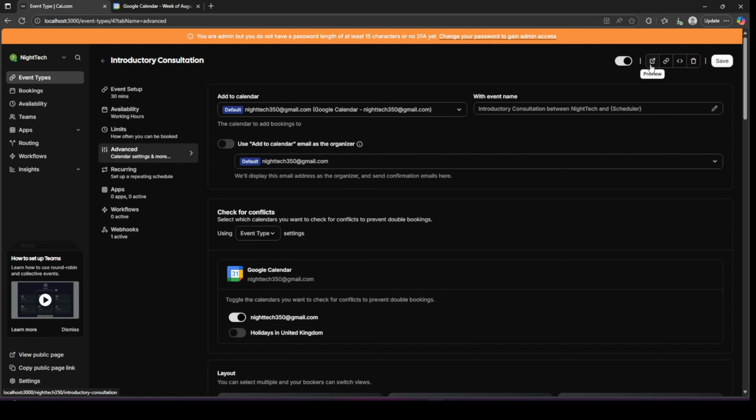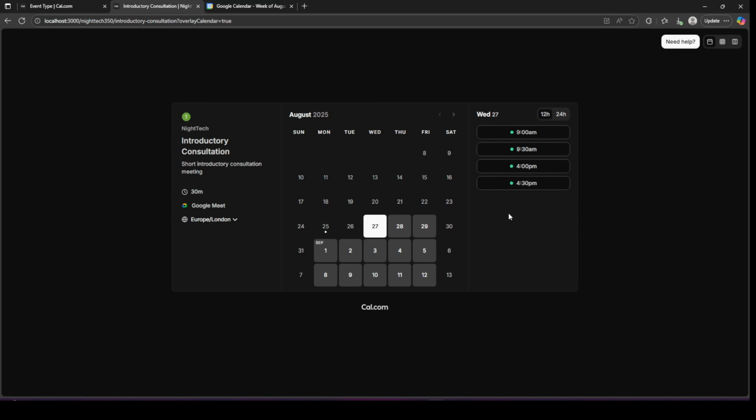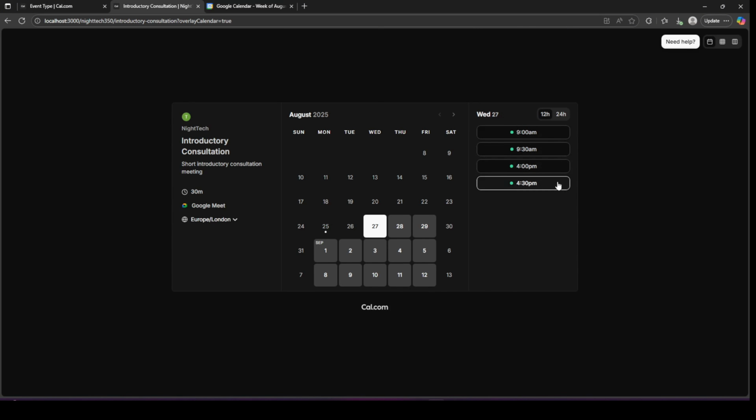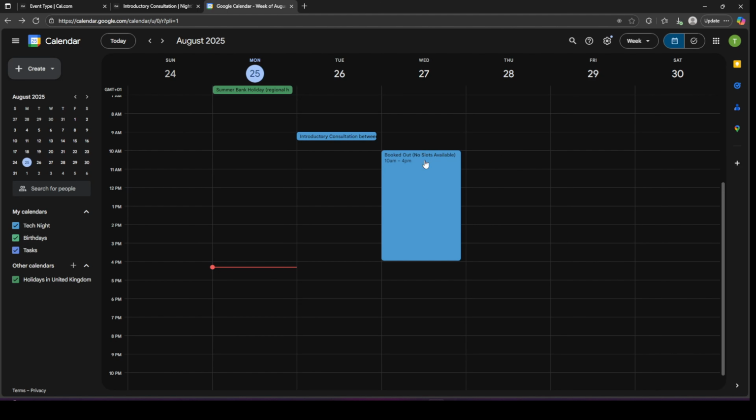We can then preview the booking page by selecting this Preview option. This is what the patient would see, a simple calendar interface where they can pick a time slot that works for them. In this example, on the 27th, we've booked out from 10 a.m. till 4 p.m. And on the interface, we can see that those time slots are not available. What this means is that you can book any time slot that you are not available.